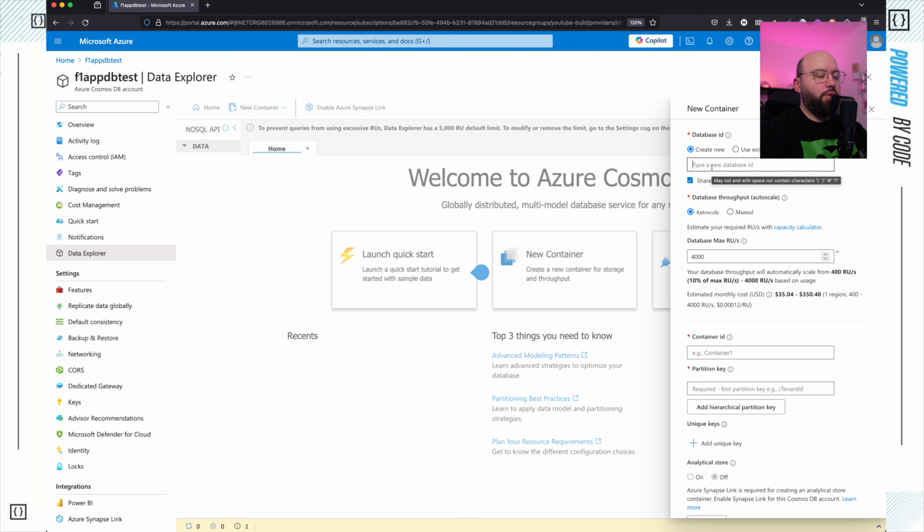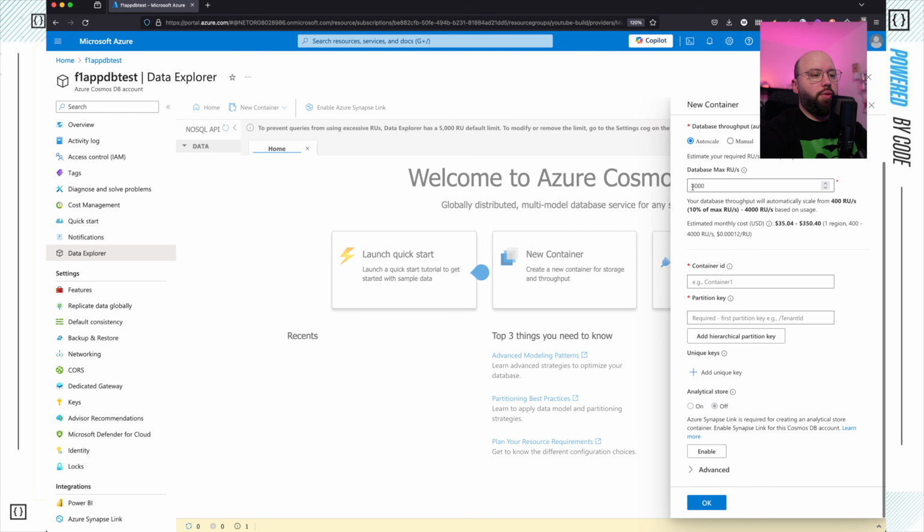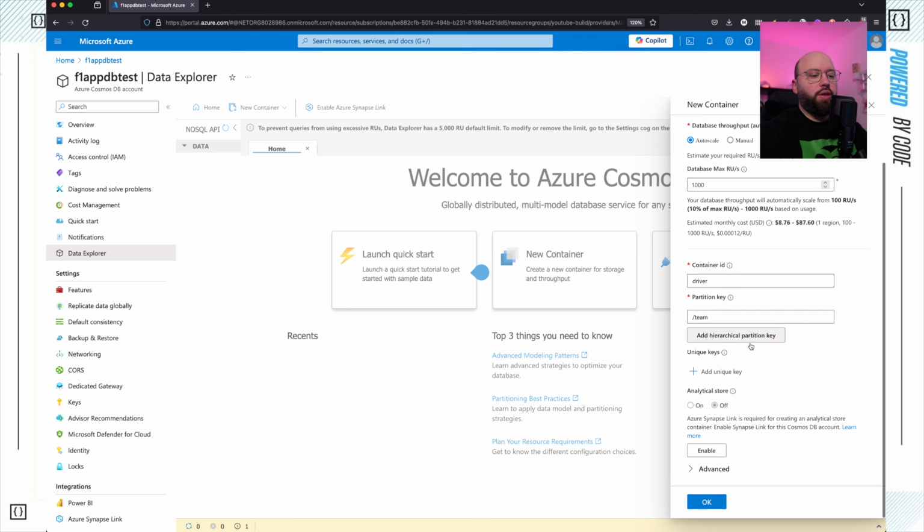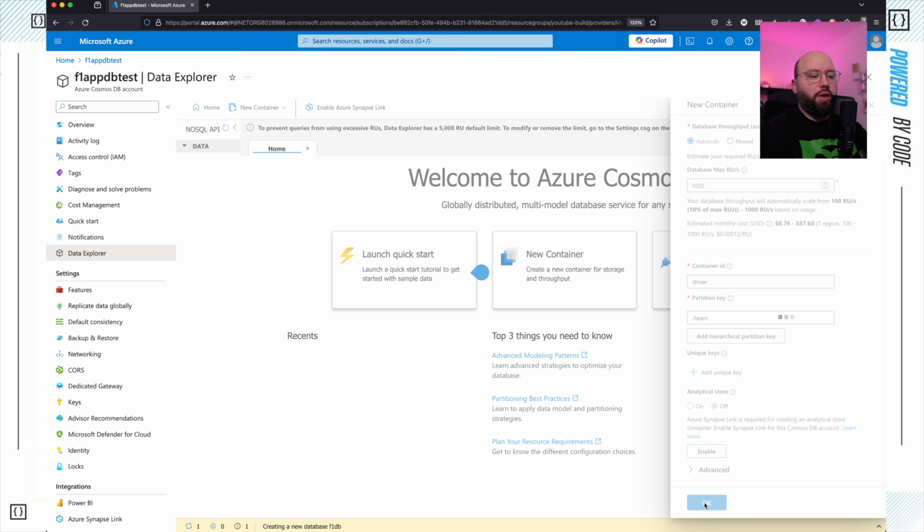Now that has been deleted, I'm going to click on new container here, and I'm going to call this F1DB. I'm going to change this to 1000. As for the container ID, I'm going to set driver. This is going to be my table basically, and my partition key is going to be the teams. I'm going to partition all of them based on the teams. I'm not going to specify any unique key, and now I'm going to click on OK. This should take also a couple of minutes to finish.